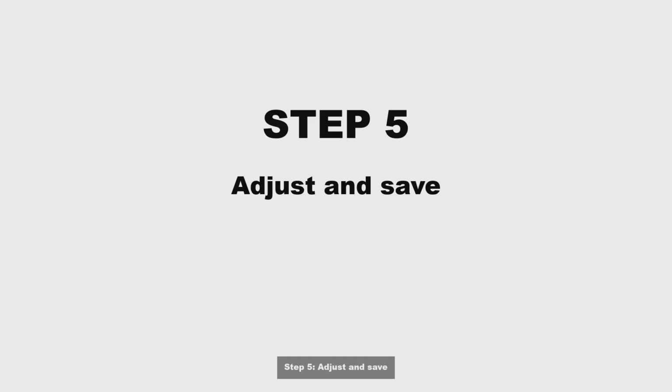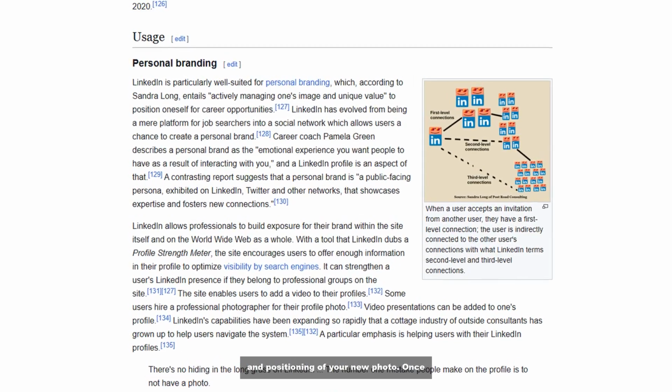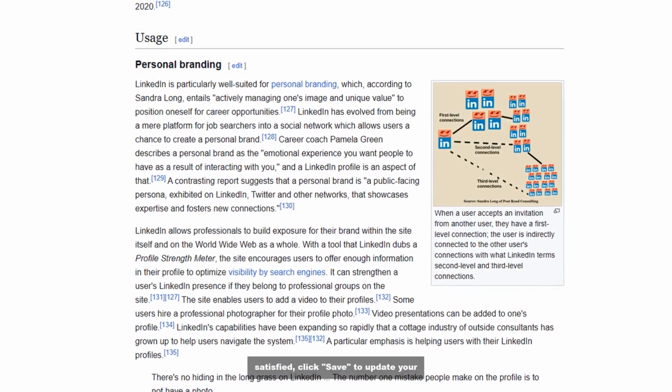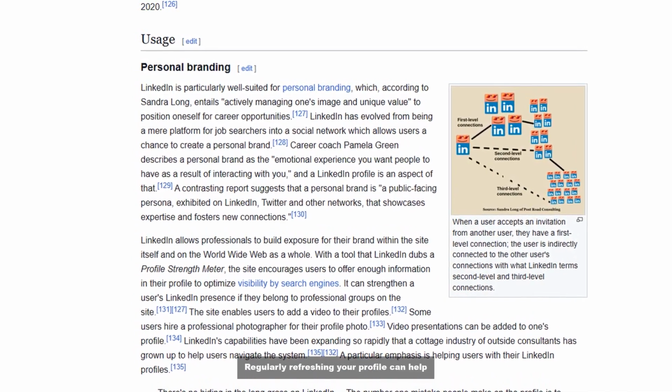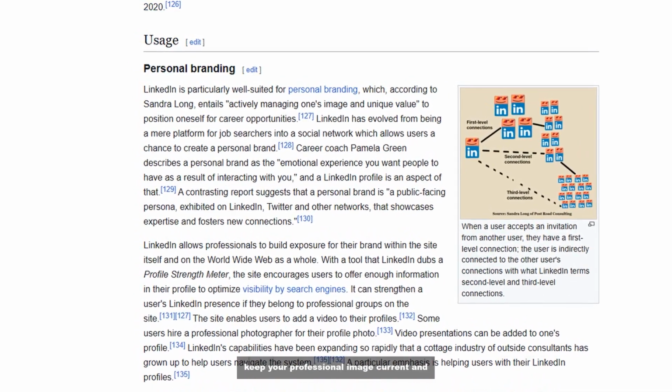Step 5. Adjust and save. After uploading, you can adjust the cropping and positioning of your new photo. Once satisfied, click Save to update your profile picture. Now your LinkedIn profile picture is updated. Regularly refreshing your profile can help keep your professional image current and engaging.